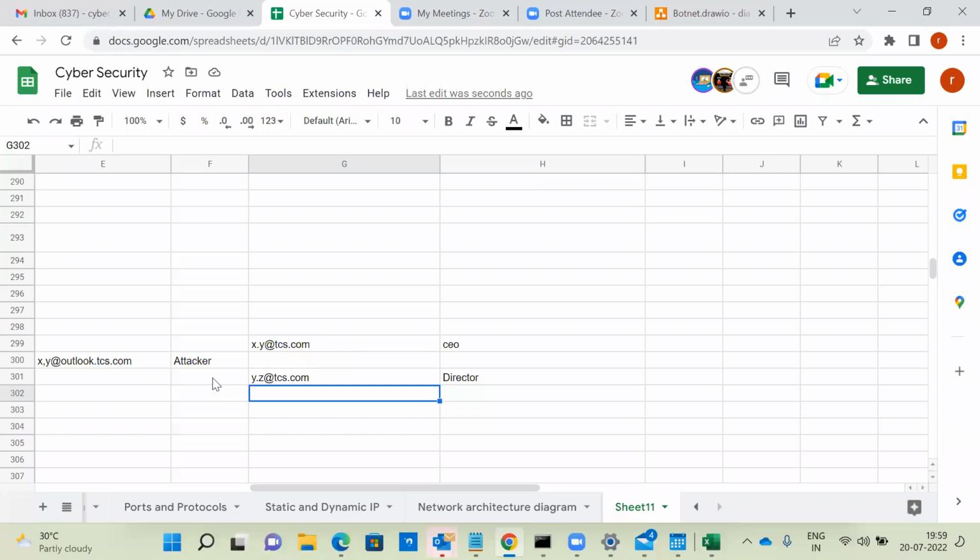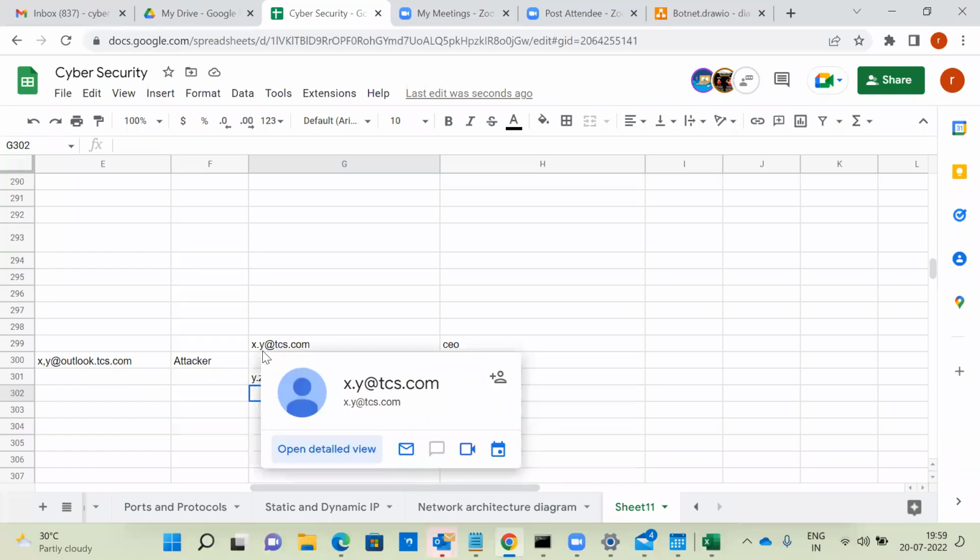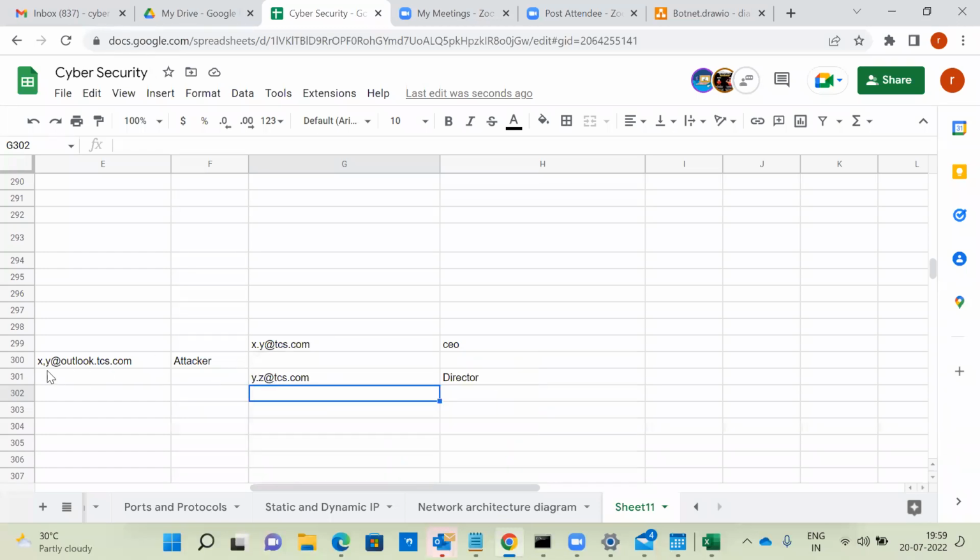Now what the phishing email attacker has done: he used x.y at outlook.tcs.com. The director is not aware of this. He did not check whether outlook.tcs.com exists or not, because he is a director, not a security person. He is somewhere in content development, in the entertainment industry. So he is not aware whether this is the attacker's email address or our CEO's address.